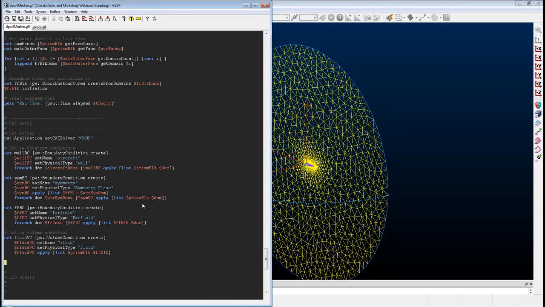So in the end, the script that you'll be able to download takes approximately 8 to 10 minutes to run, generates roughly 6 million cells, 5 million of which are prisms and 1 million of which are tets. So this would correspond roughly to the coarse grid in the family of grids.